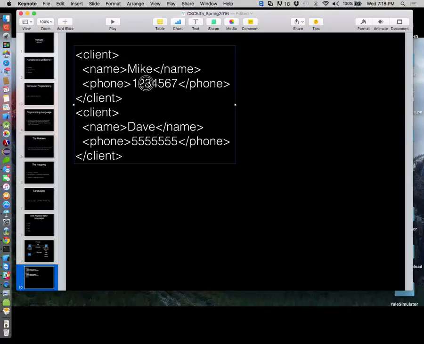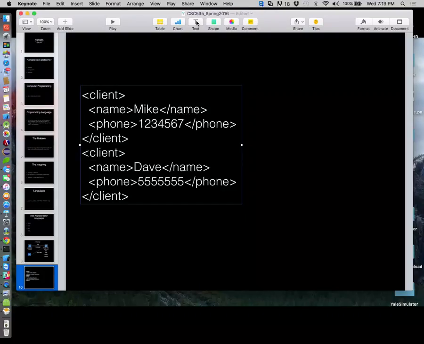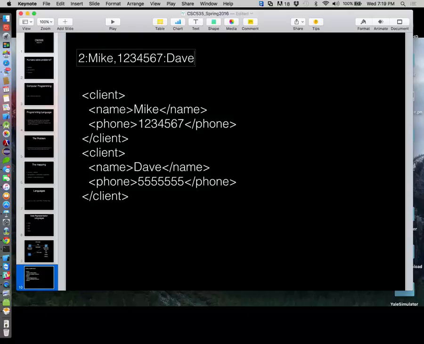What's nice about XML and also JSON, we're looking at the equivalent in JSON, is it does not matter if I send the phone number first or the name first, because the tags surrounding it describe the data. This gives meaning to that data, as opposed to the historical way of doing this, where maybe before XML existed, we might have said, okay, I'm going to send you a 2 followed by a colon, followed by Mike, comma, 1, 2, 3, 4, 5, 6, 7, followed by a colon, followed by Dave, followed by 5555555.